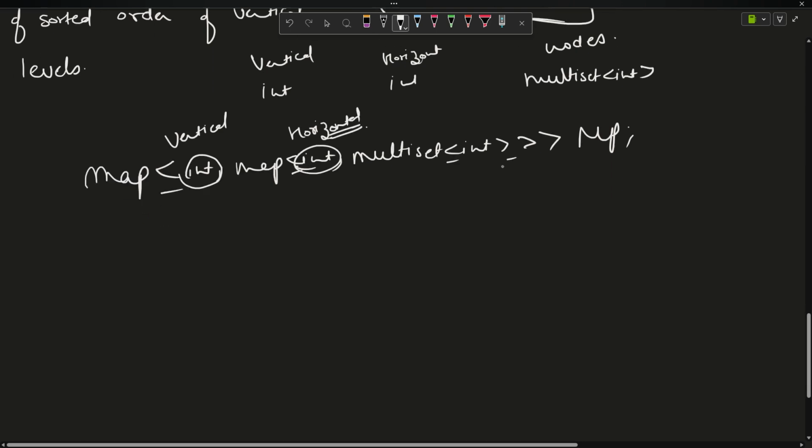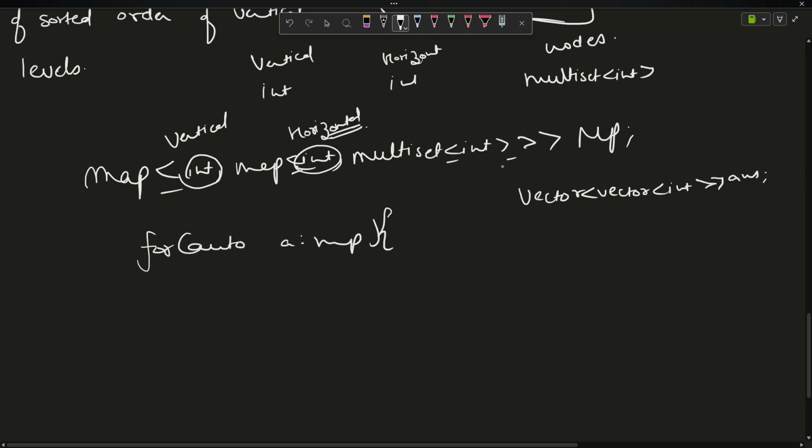Now what will you do? Let us say it will be something like this. So for auto a from MP, you will have to create a vector of vector int answer, right? And now for each vertical you will have to create another vector.